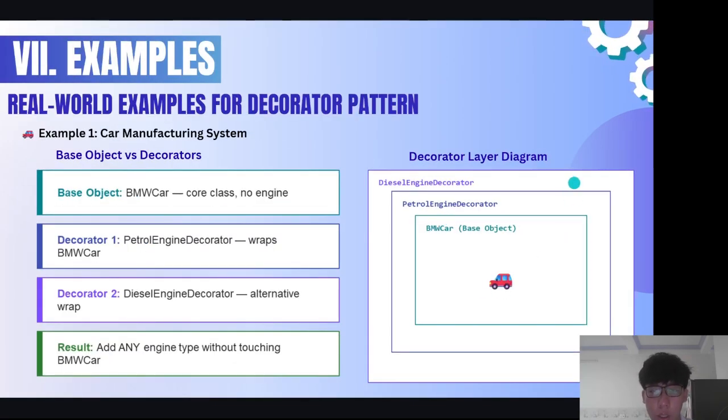nested boxes. The outermost box is the last decorator applied. The innermost box is the original car. The key takeaway here is the open-closed principle. The car is open for extension through the decorator, but closed for modification. We never touch the original class.